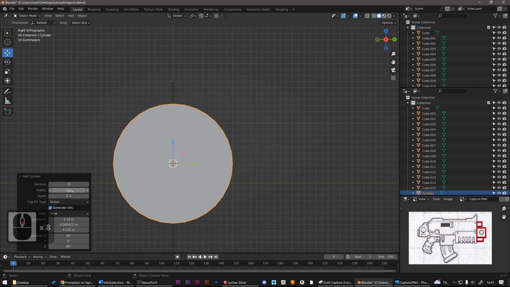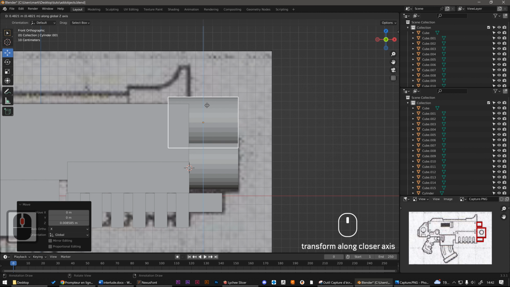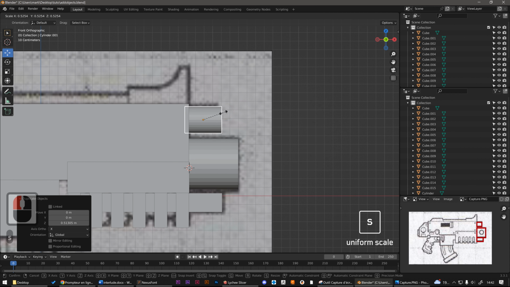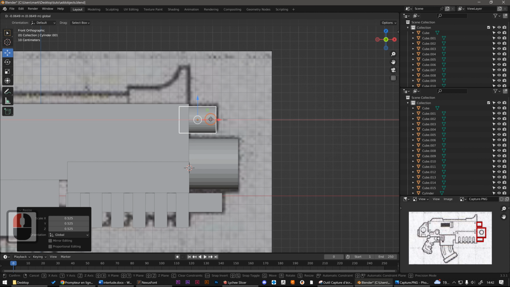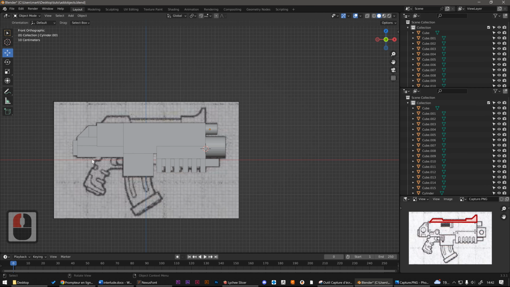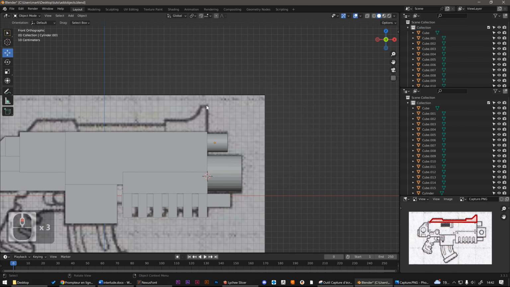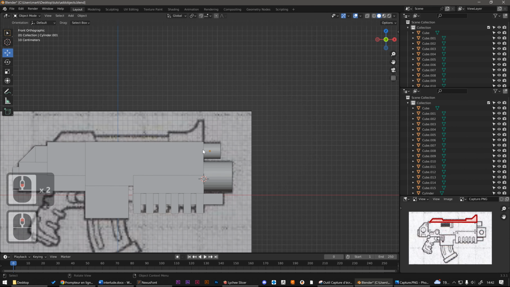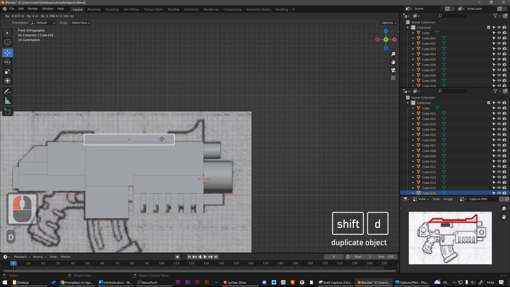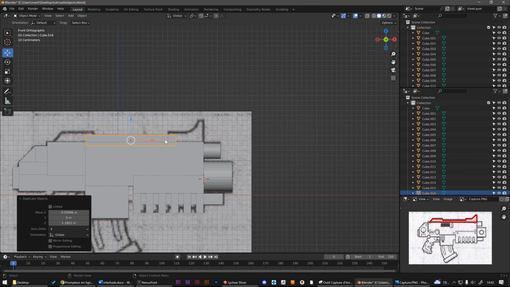I duplicate this object. A little middle mouse click to move it along the axis. I will make it smaller with a uniform scale, and that's it. Then let's create the viewfinder and everything that is here. So I'm going to start from this object which roughly corresponds to what I want to do. I duplicate it, and I'm going to put it here.